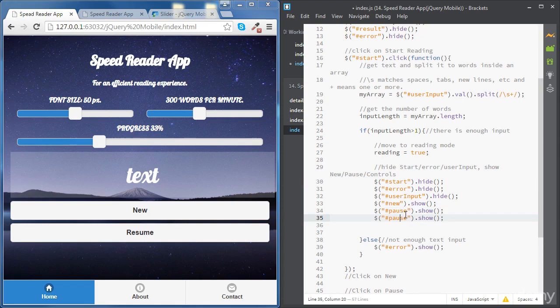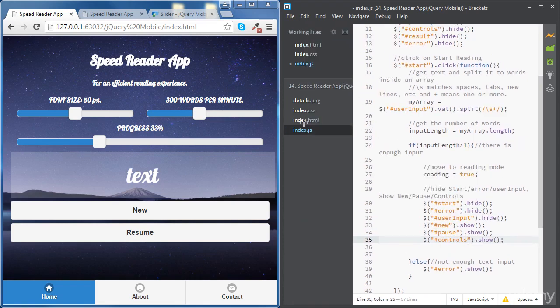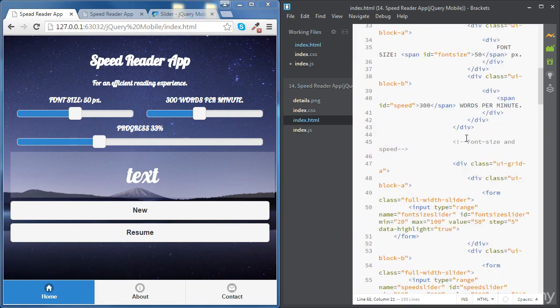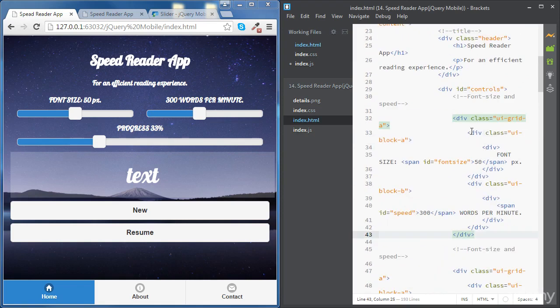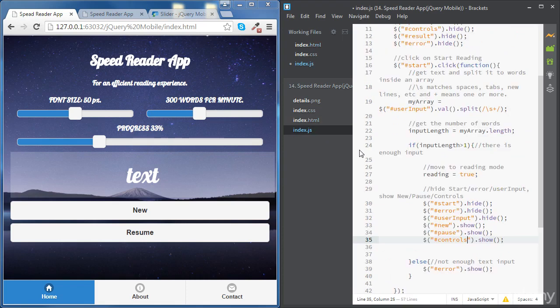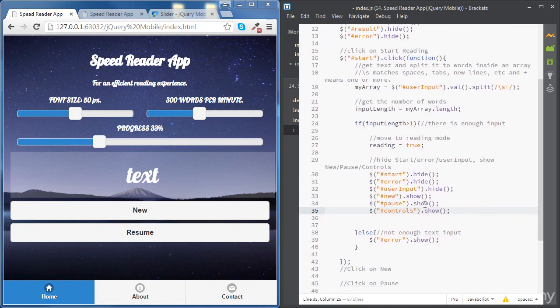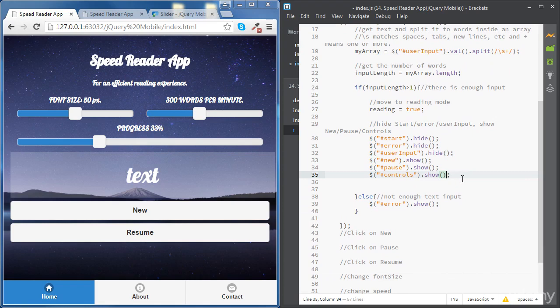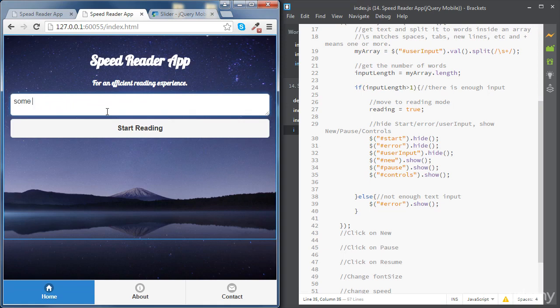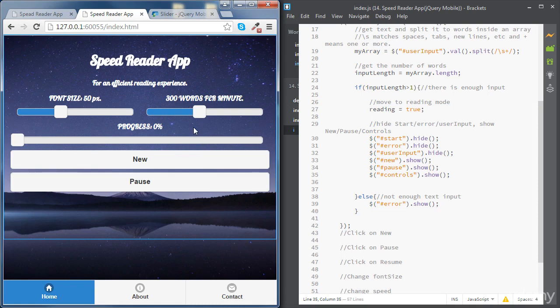And we're going to show the sliders, which are inside the div of ID controls. Let's just double check. Okay, that's controls. Okay, fine. Now let's save and try this. So if we have enough text, now we can see our controls there. Okay, and we can see the new and pause buttons. All right.